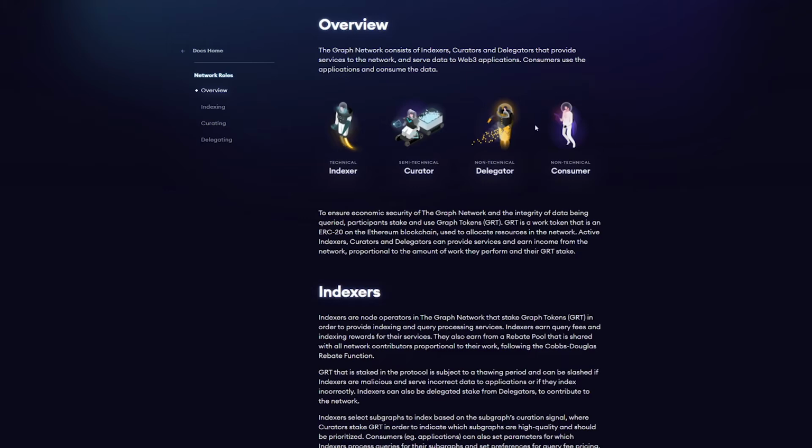So for example, if we look at the info.uniswap page, then you are the consumer. So the whole economic security of the network and the integrity of the data being queried is made possible by participants staking and using the graph token, aka GRT, which is an ERC20 token, so very widely used. And these indexers, curators, and delegators can provide services and earn income from the network proportional to the amount of work they perform and their GRT stake.